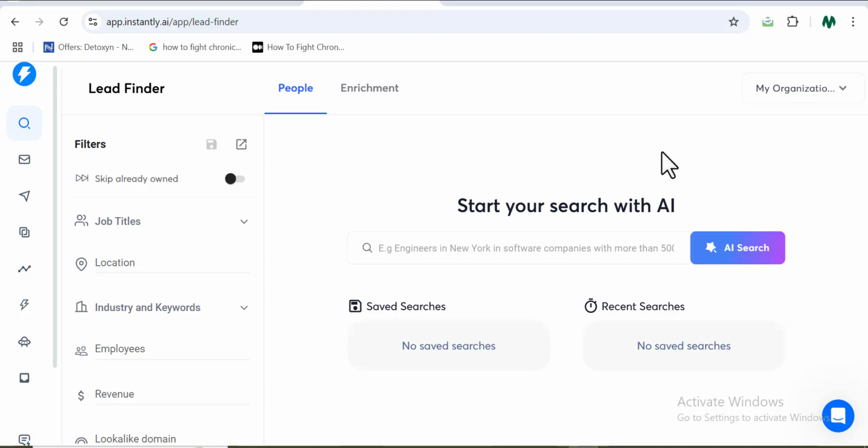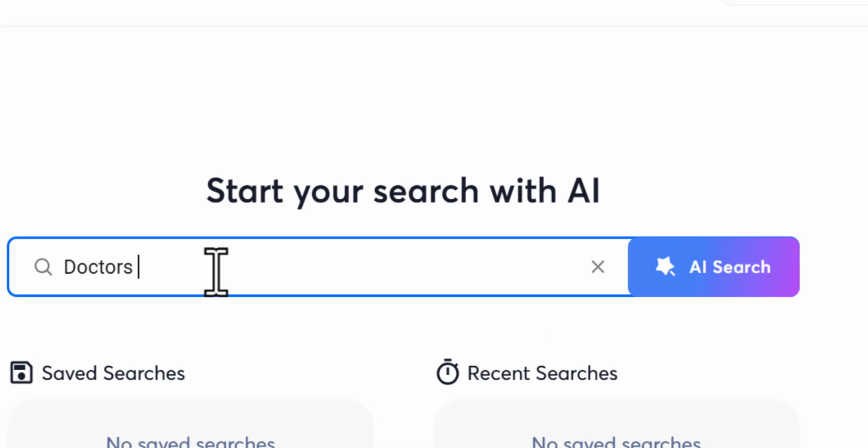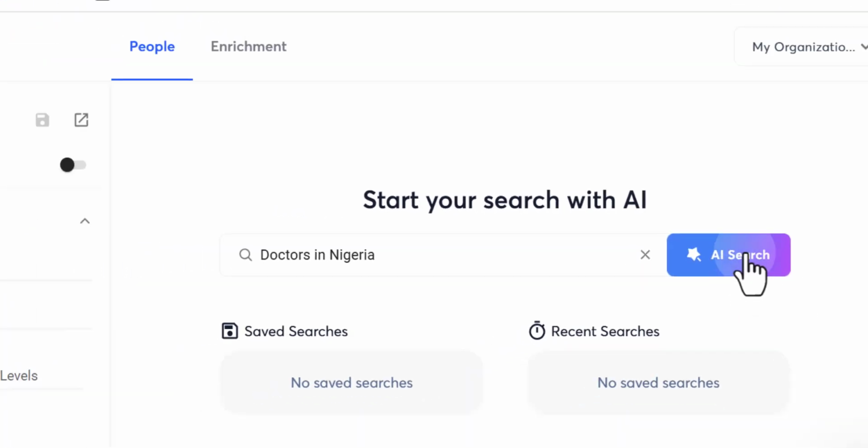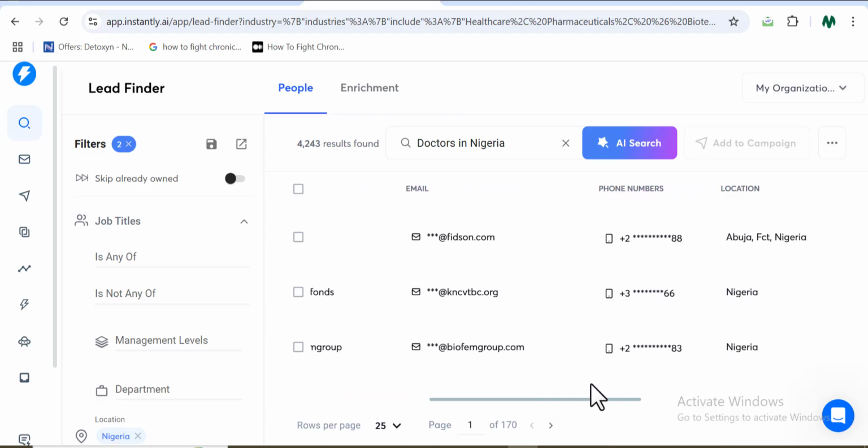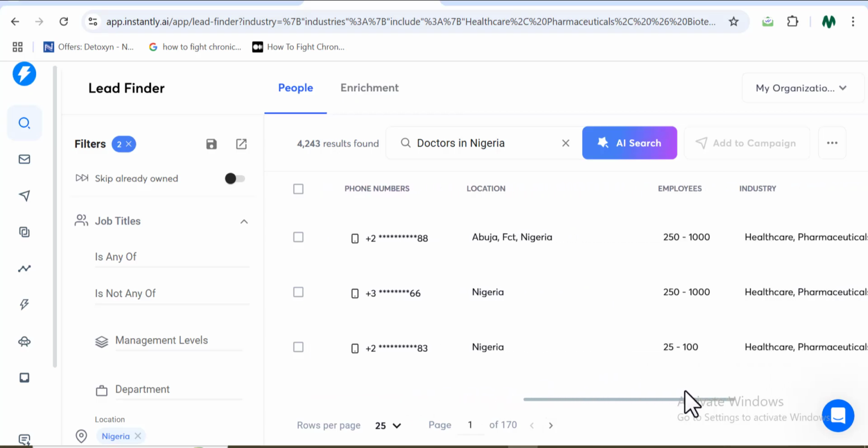Now, I want you to keep this a secret, friends. Do you know with Instantly.ai Lead Finder, you can find leads of your choice, and not just that, you can connect with them right from here and keep a record of their contact information and other information you might be interested in. What a powerful tool this is.